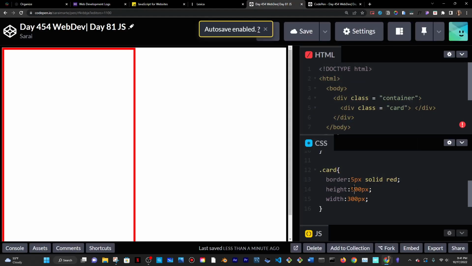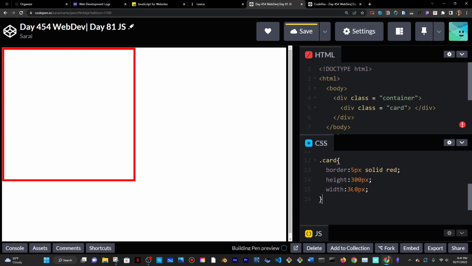I want it to be in the middle of the screen. And I also wanted it to be the opposite, so maybe height 300 with width 500. There we go. I want it to be in the middle of the screen. So the red box is inside the black box.